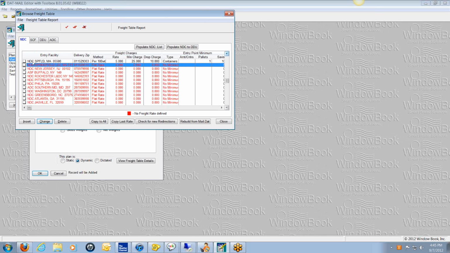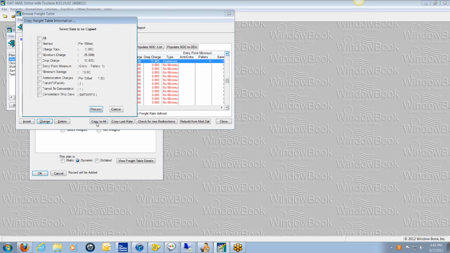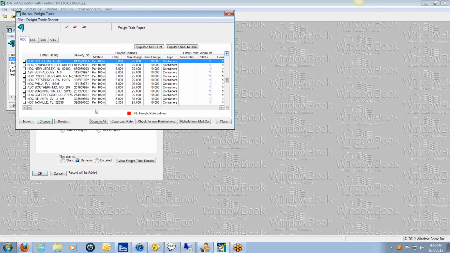So we're going to click on the NDC Springfield that we've already got populated and then click on Copy to All. This now brings up this window, which gives you the opportunity to click on the elements on that entry point that you want to copy to the rest of the entry points in this tab. And if you want to do all of them, you just click on the All button. So let's go ahead and do that. And now you can see that they've all turned black because they've all been populated with the identical information that we plugged into the Springfield entry point here.